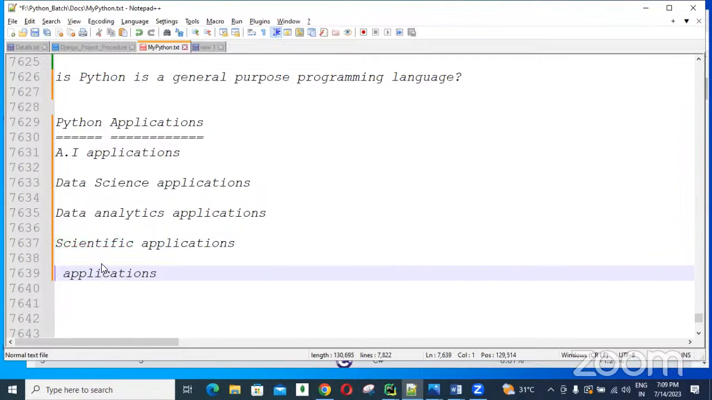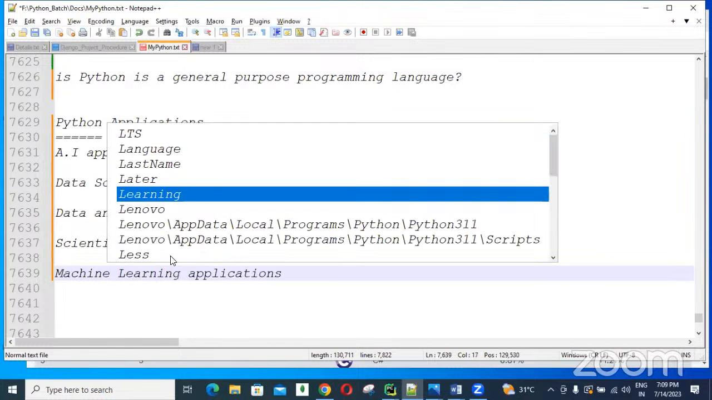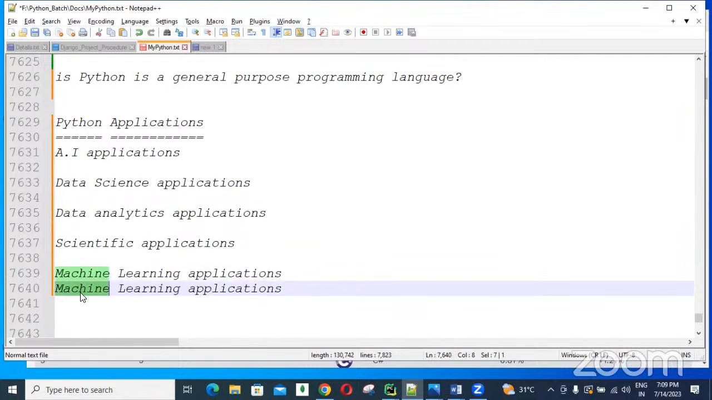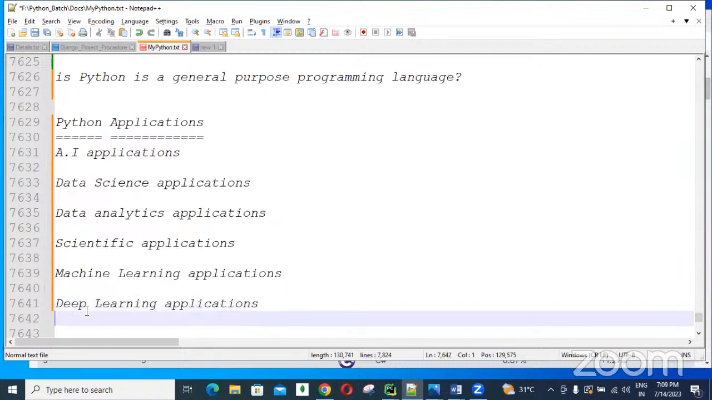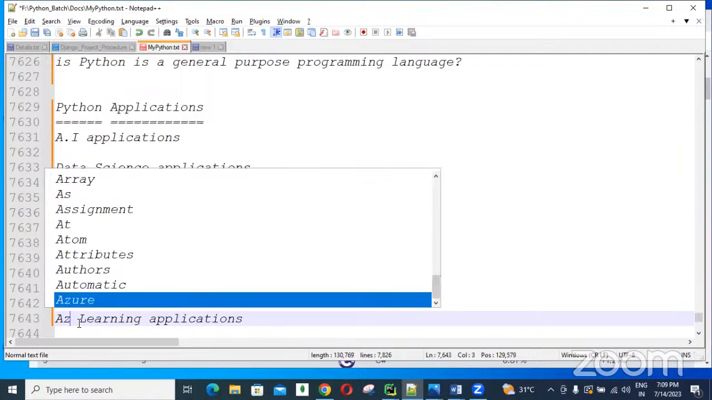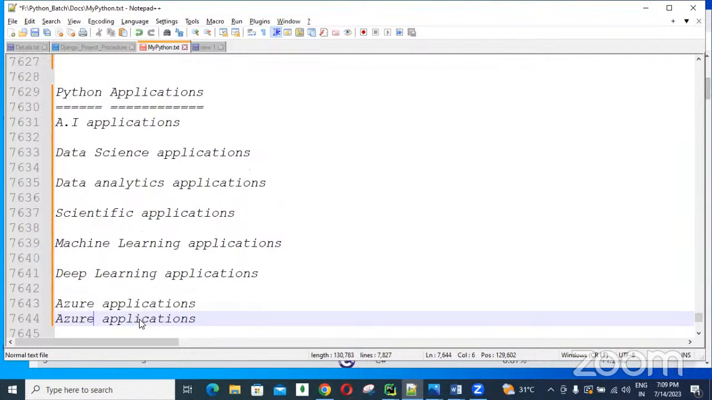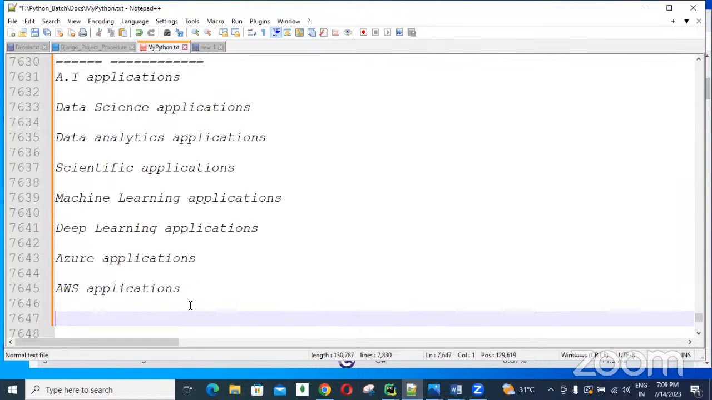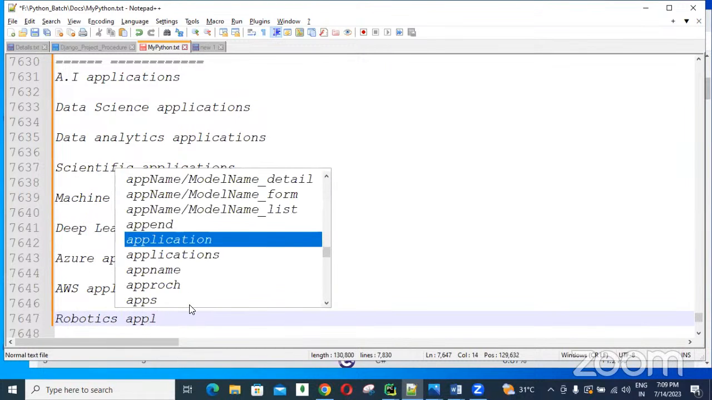Okay. And next, machine learning applications we can design. And deep learning applications we can design using the Python language. And next, Azure related applications we can design. And the next, AWS related applications we can design. Okay. So robotics applications we can design.